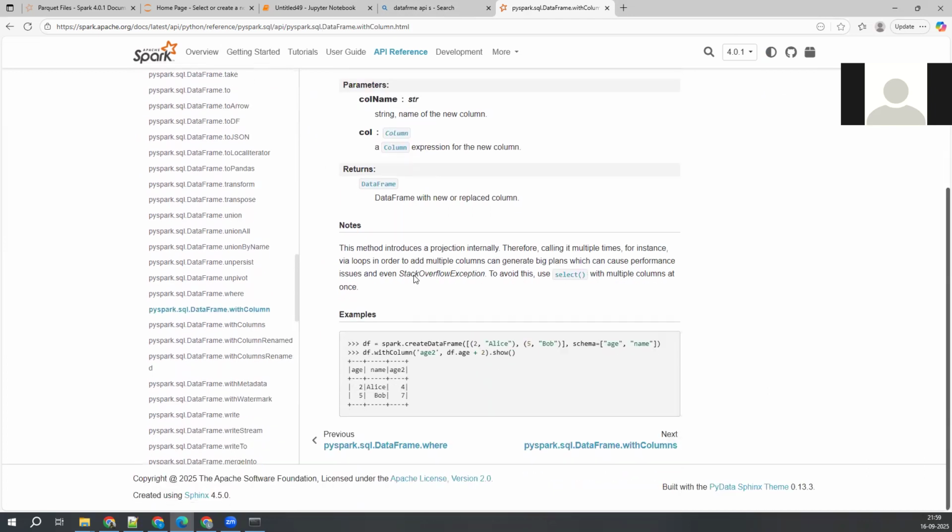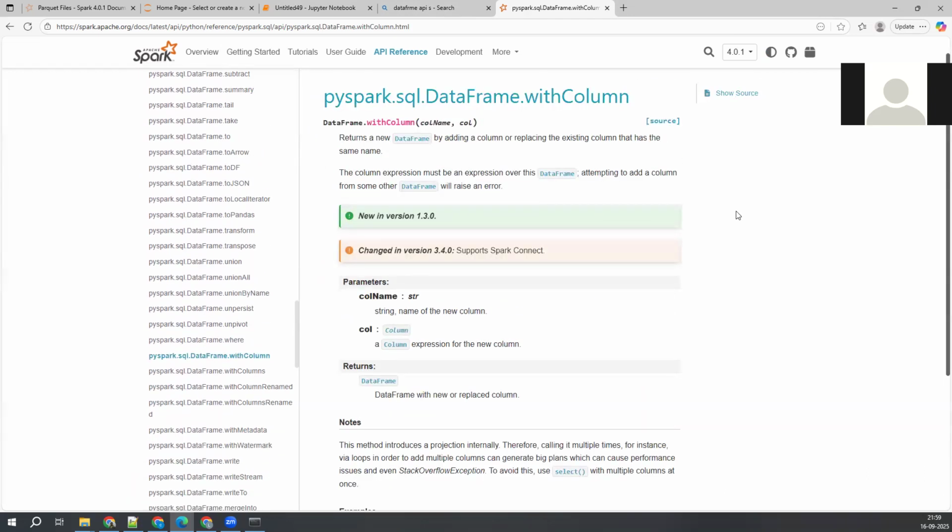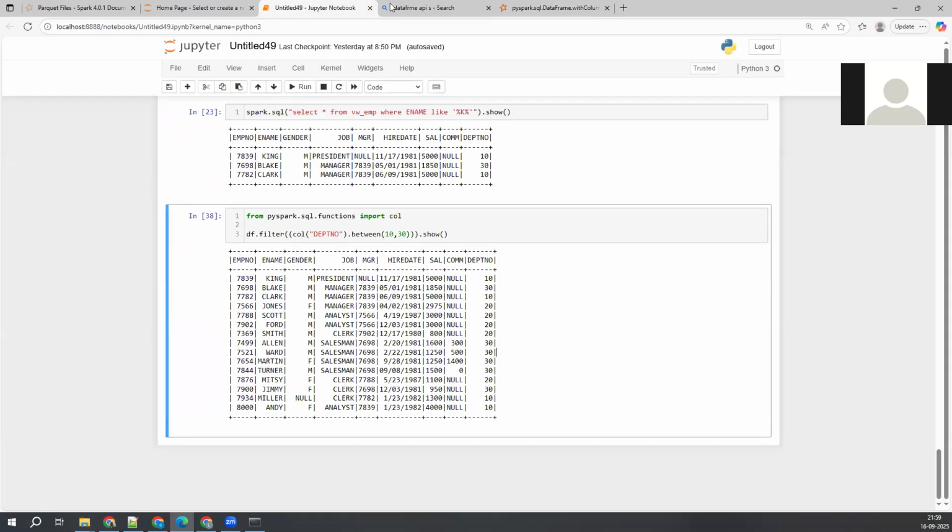Okay, so let me try to understand what exactly we mean by withColumn. In SQL, let's go back to the SQL. If you want to create a new column, let's say I'm adding 1,000 rupees or $1,000 to every employee, and I want to create a new column called new salary. That's my requirement. How do we do that?